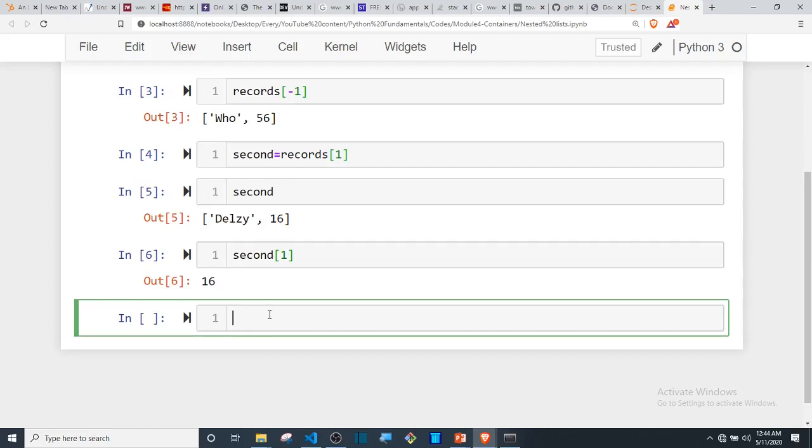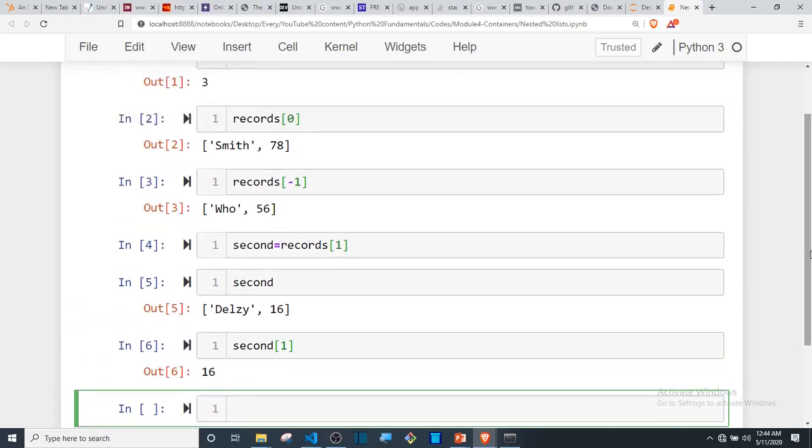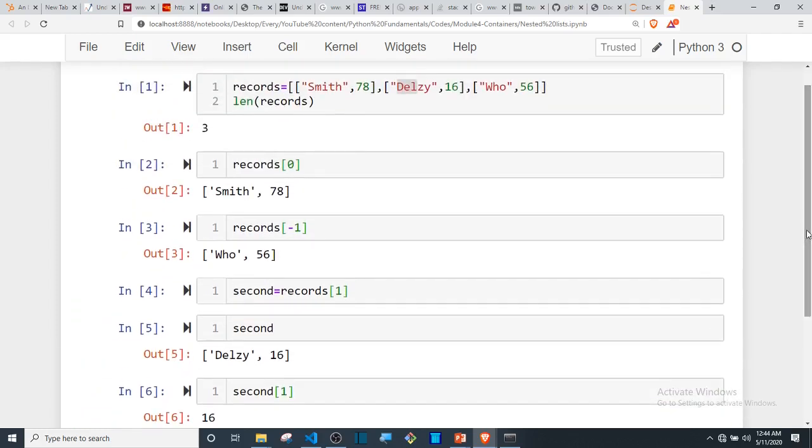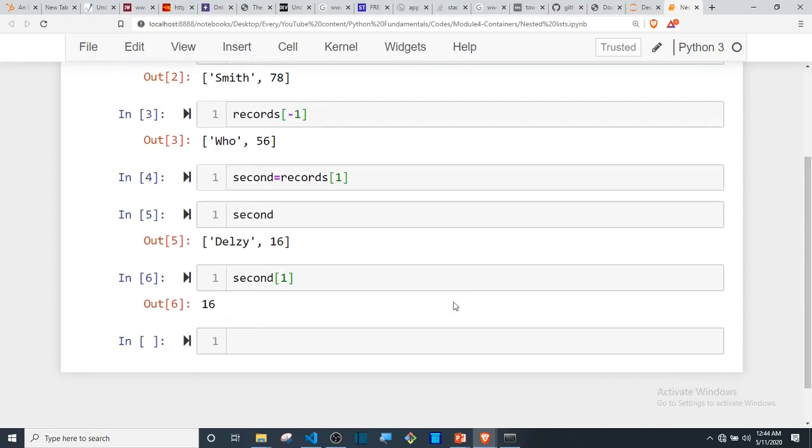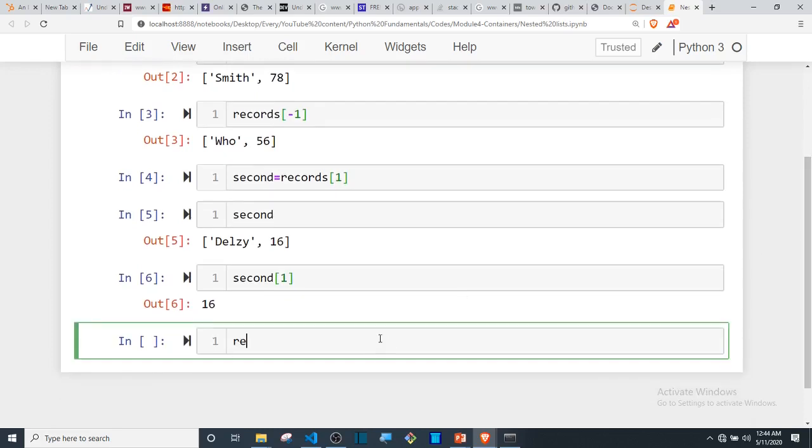But as you can see, I may want to do this in 1 step and not 2 steps, not to extract the item and then look for 16. I want to do this in 1 step, so I can just go ahead and extract this. After extracting this, select the age, which is what I have there, 78. So how do I do that? I can simply use record.